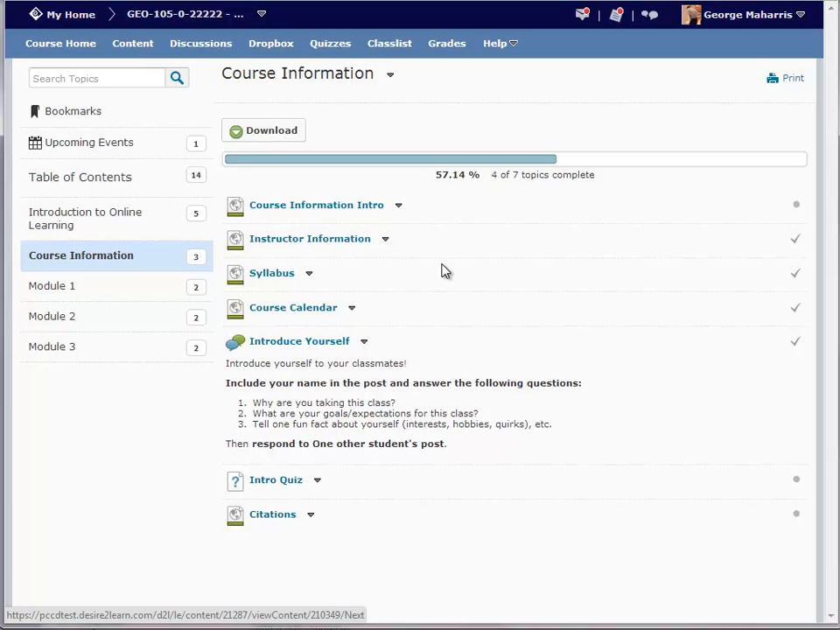Items in your content list can include different types of files or links to other tools in Desire to Learn. Within a course module, you may find links to text documents for required reading, a website or online video, a discussion topic with instructions for required discussion posts, and even quiz and Dropbox assignments.